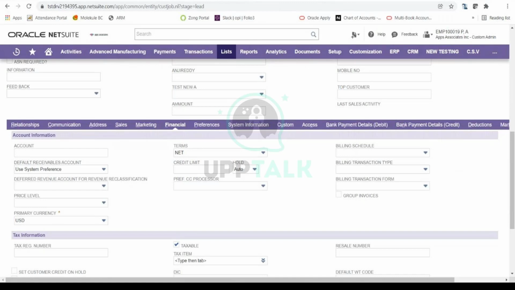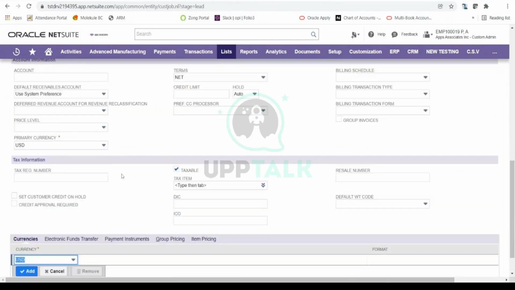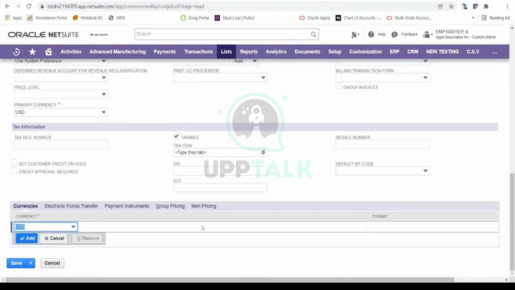So it's a very initial stage, and you cannot even determine the terms, right? Unless you do all the communication with the lead and all that stuff. But again, you have the ability to do that. You can mark them as taxable. You can select the credit limit, select the price levels, add currencies. So this is all the same stuff that you have on your customer record that would also apply to a lead.